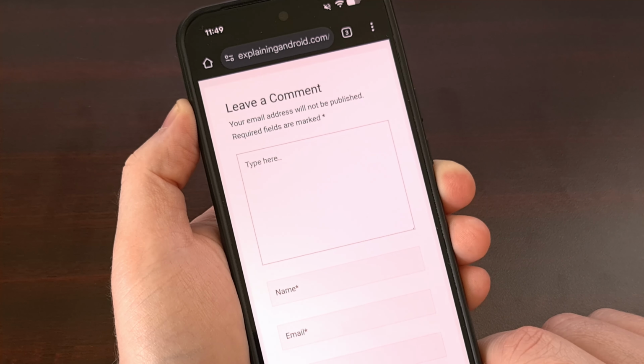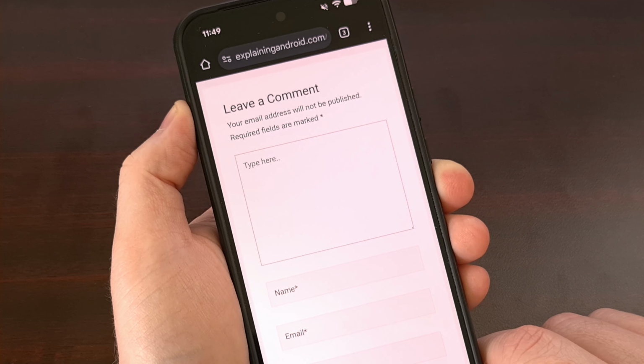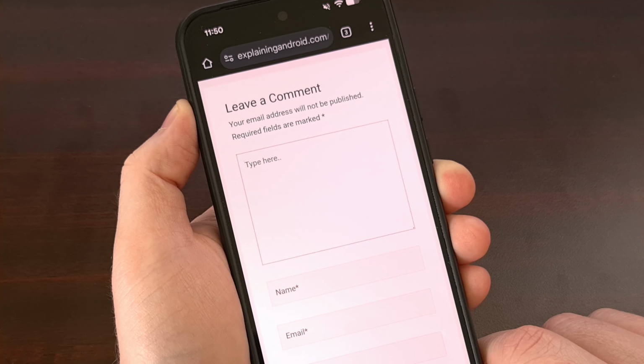I know I've been there, but with a new hidden feature tucked away in Chrome, we can actually stop this type of situation from happening in the future.